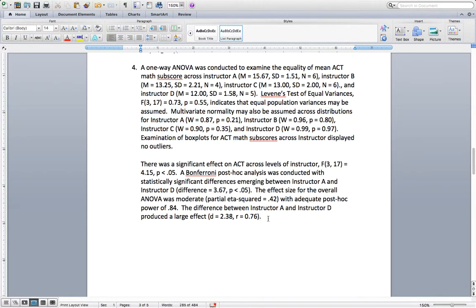Guys, it's very, very important that you report the assumptions of your test. Then I get into the nuts and bolts. I say that there was a significant effect on ACT across levels of instructor. Somebody reading this statement that knows anything about statistics, much at all, will be saying, okay, there's a difference. Now, where is it? So that's why you follow up with a post-hoc.